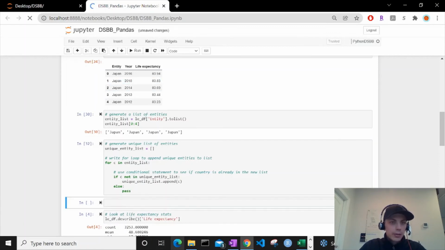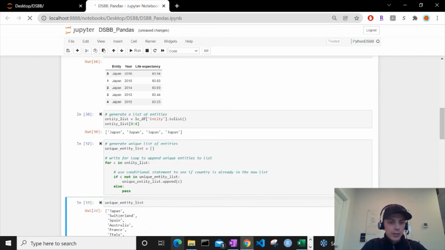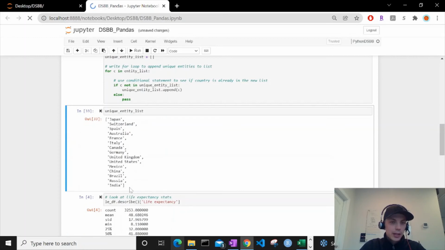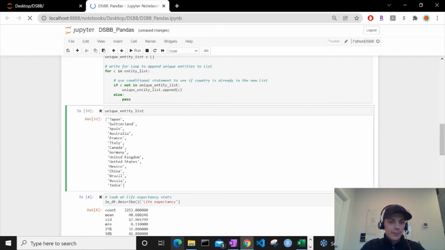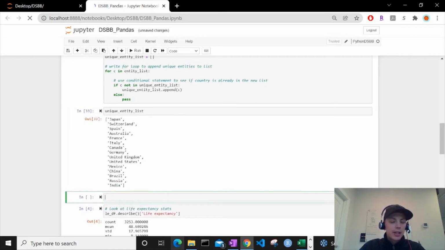Make a new cell, and now we can do unique entity list. Let's just run the whole thing, it shouldn't be that long, and it looks like we have all of the countries in the list only once. Last thing, just do a plus, and then we can do a little piece of code right here to check something.